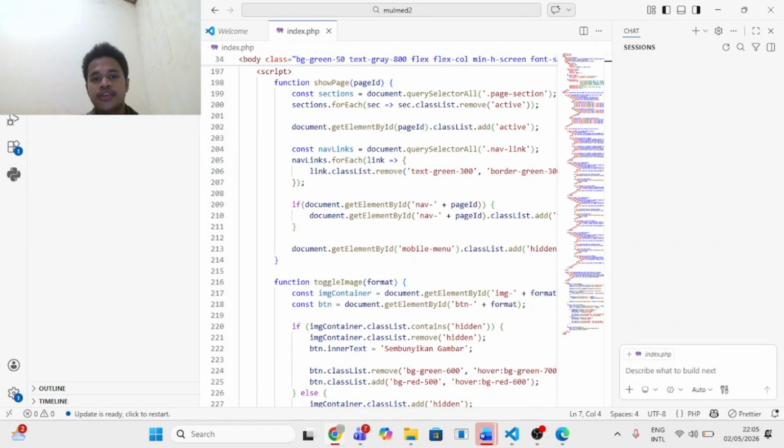In the JavaScript logic that I use, first is the showPage ID function. Since this is a single page application, this function handles the navigation. It first selects all elements with the class page section and removes their active class, effectively hiding them. Then it takes the page ID parameter, like PNG or JPG, finds the specific section by its ID, and adds the active class to display it. It also updates the navigation bar styling so the user knows which page they are currently on.